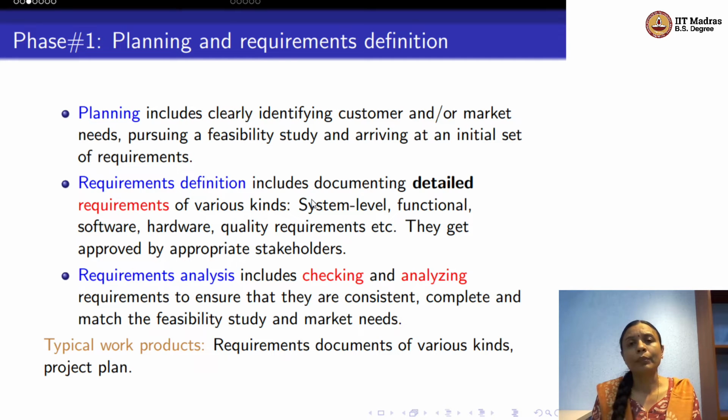What are the requirements that will identify me and distinguish me from what is already offered in the market? What are the market needs? Pursue a feasibility study, find out how much time you have, and come up with an initial set of requirements. You take that initial set of requirements, elaborate it to a larger set of requirements of various different kinds. Typically, the output of this would be at least half a dozen requirements documents.